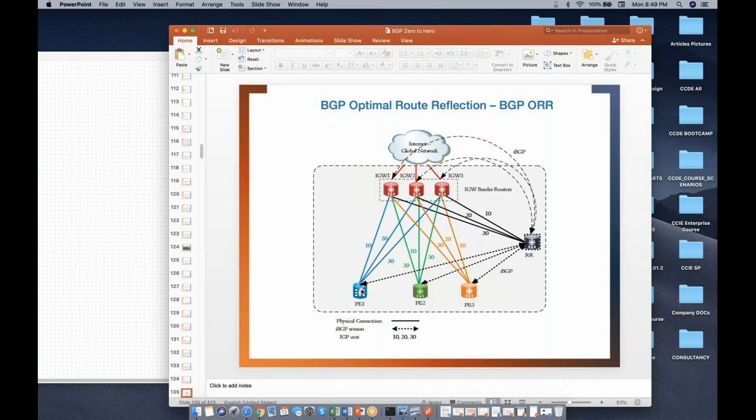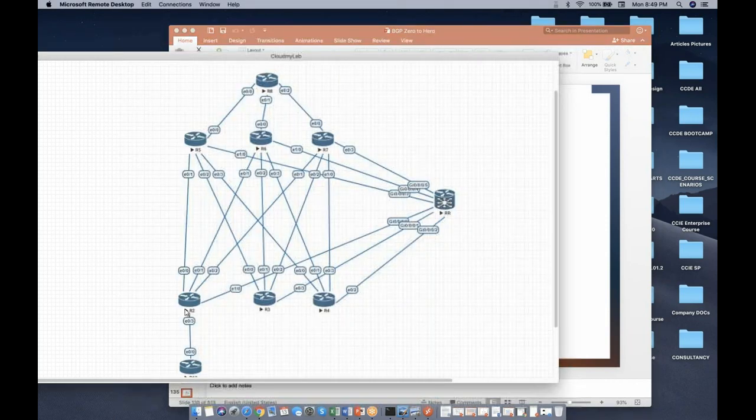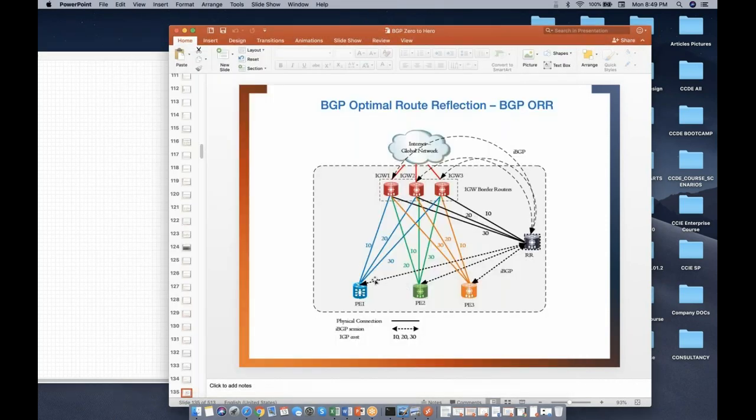So PEs, IGP cost, you can see. So the physical connectivity, all these links here, all these physical connectivities you are seeing. So IGP cost, OSPF is running in my network. It could be ISIS, but this BGP optimal route reflection function, which I will show you now, can run only with the link state protocols, OSPF and ISIS. I will explain why. Now, PE devices, PE1 to IGW1, IGW2, IGW3, I am showing the cost. And the same thing for PE2 and PE3. And for the route reflector here, the OSPF cost to IGW3 is 10, IGW2 is 20, IGW1 is 30.